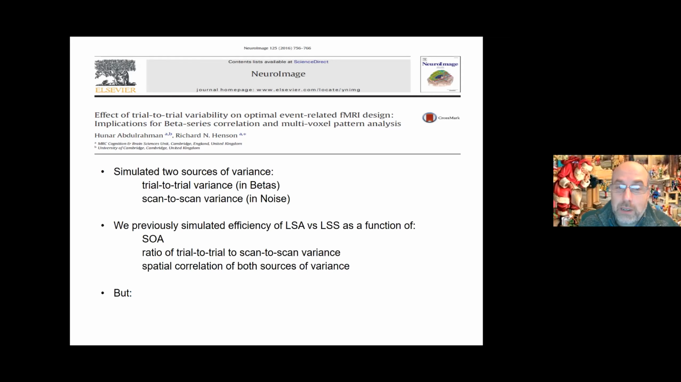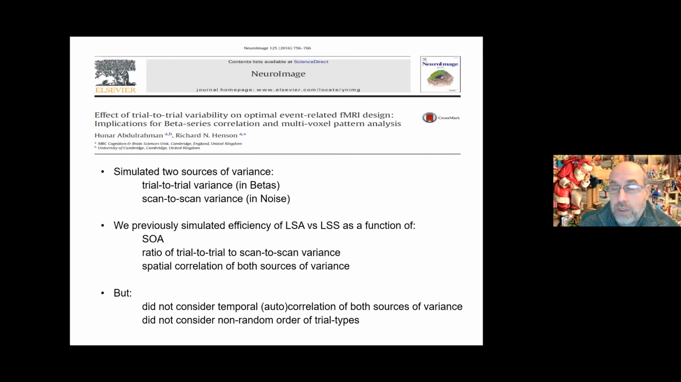But what we didn't look at is the effect of temporal autocorrelation in both trial-by-trial variance and scan-by-scan variance. And that's what I want to show you today. We also didn't consider non-random ordering of trial types. So in that paper, we assumed you had a randomized design. And I'll show you some data when the conditions have to alternate, for example. So another example of temporal autocorrelation in your actual design.